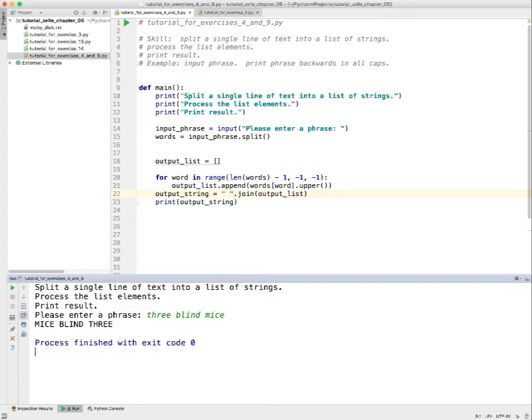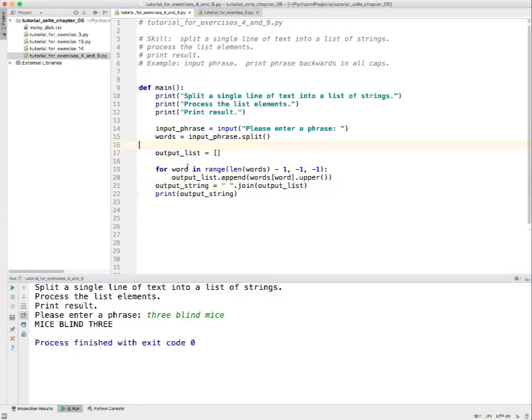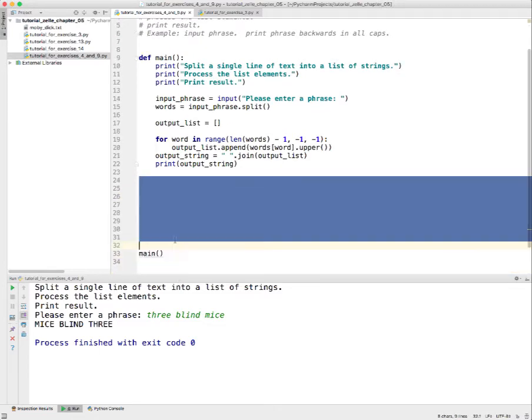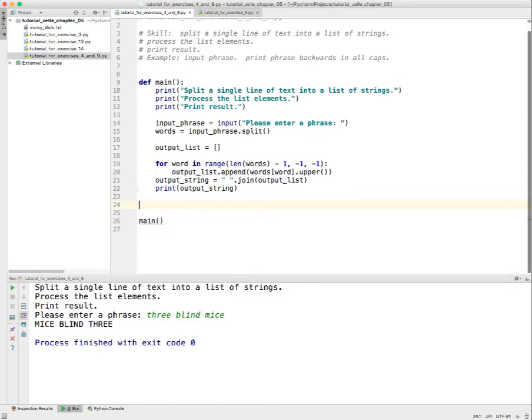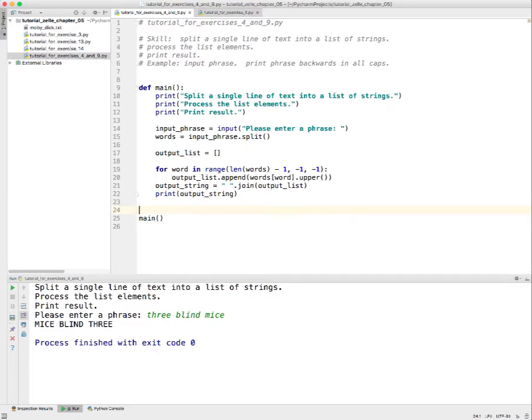Okay. So let's pretty this up. Okay. We don't have any commented out code, so we're looking good here. We've got a lot of extra lines here before main. So we want 2 blank lines. That looks like what we have there. Okay.